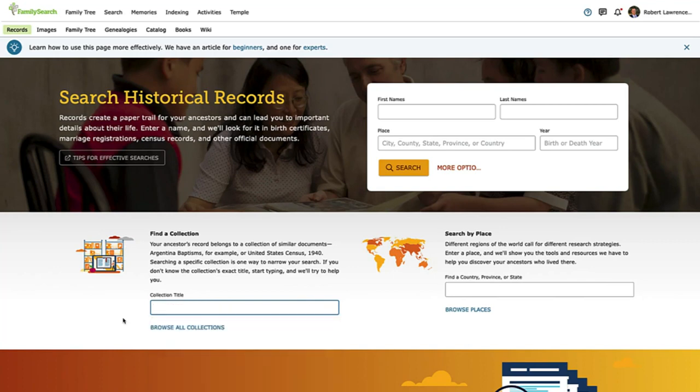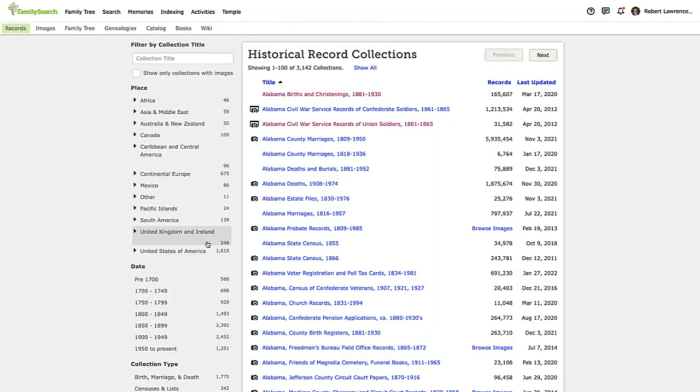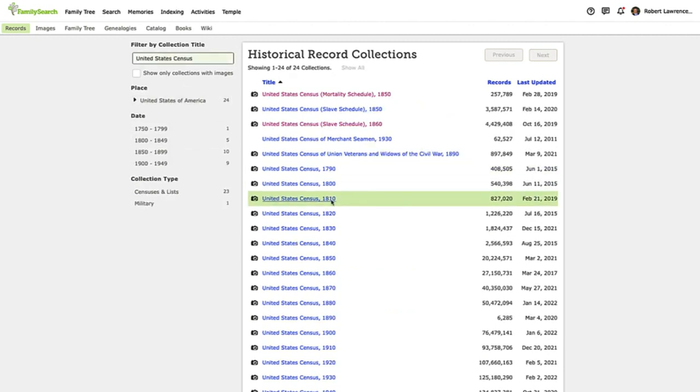There's a second way to get into the collections though, and that's the Browse All Collections link below. If I click that, it's going to take me to a page where I can see the name of all of the 3,100 plus collections. I can tell if the collection has images on the website or if the images happen to be off on another website. I can see the number of indexed records in the collection and when it was last updated. And over here to the left, I have a number of different filters by place, date, and type that will filter all of those collections down to just what I'm looking for. And again, if I put in the censuses, it will instantly filter that and show me the list of those collections.